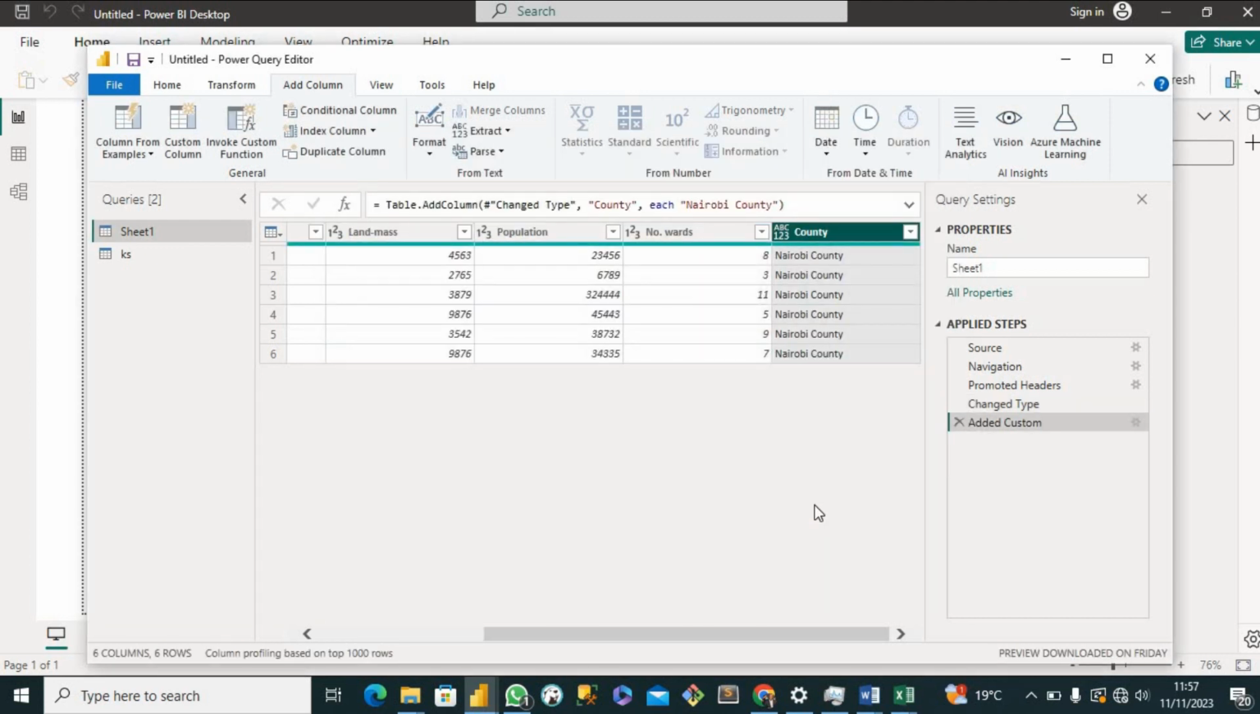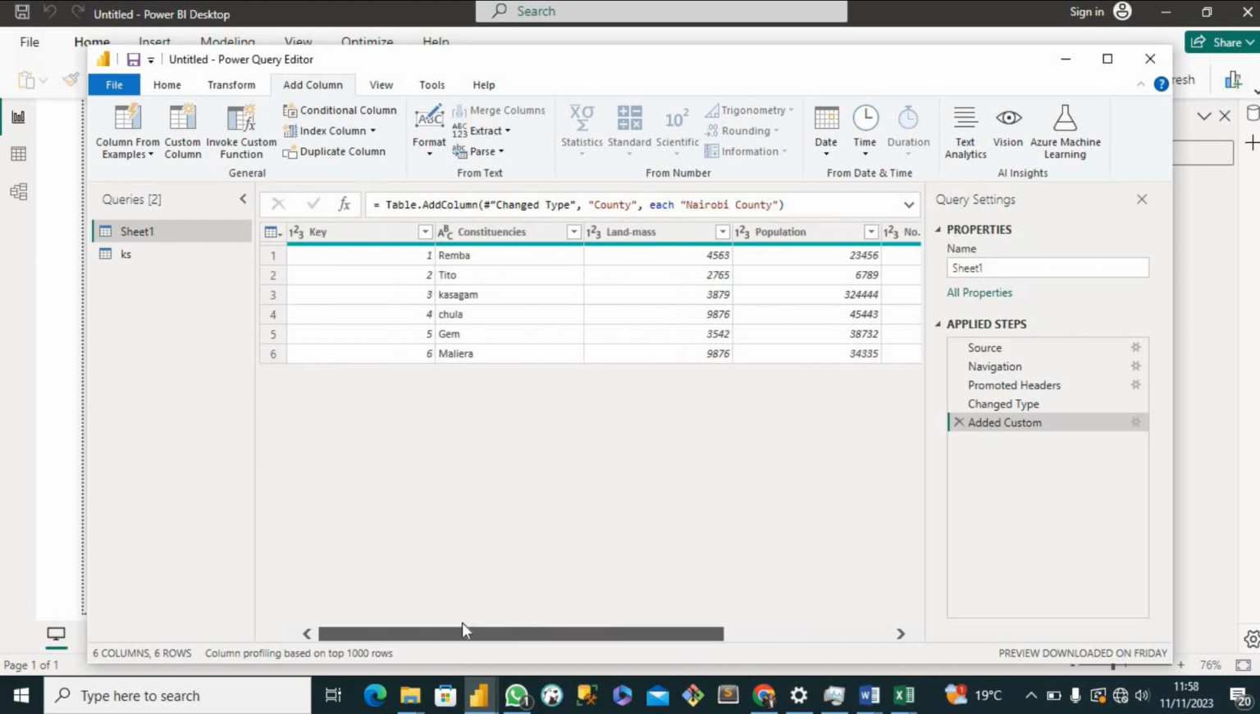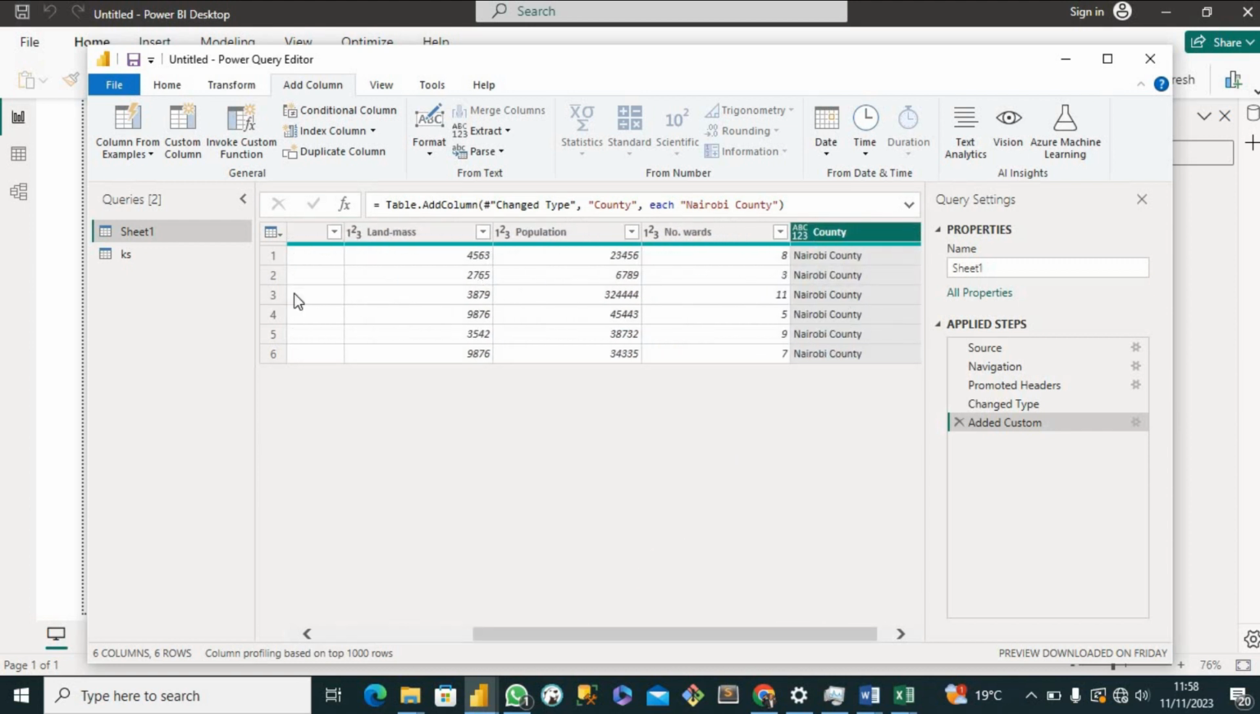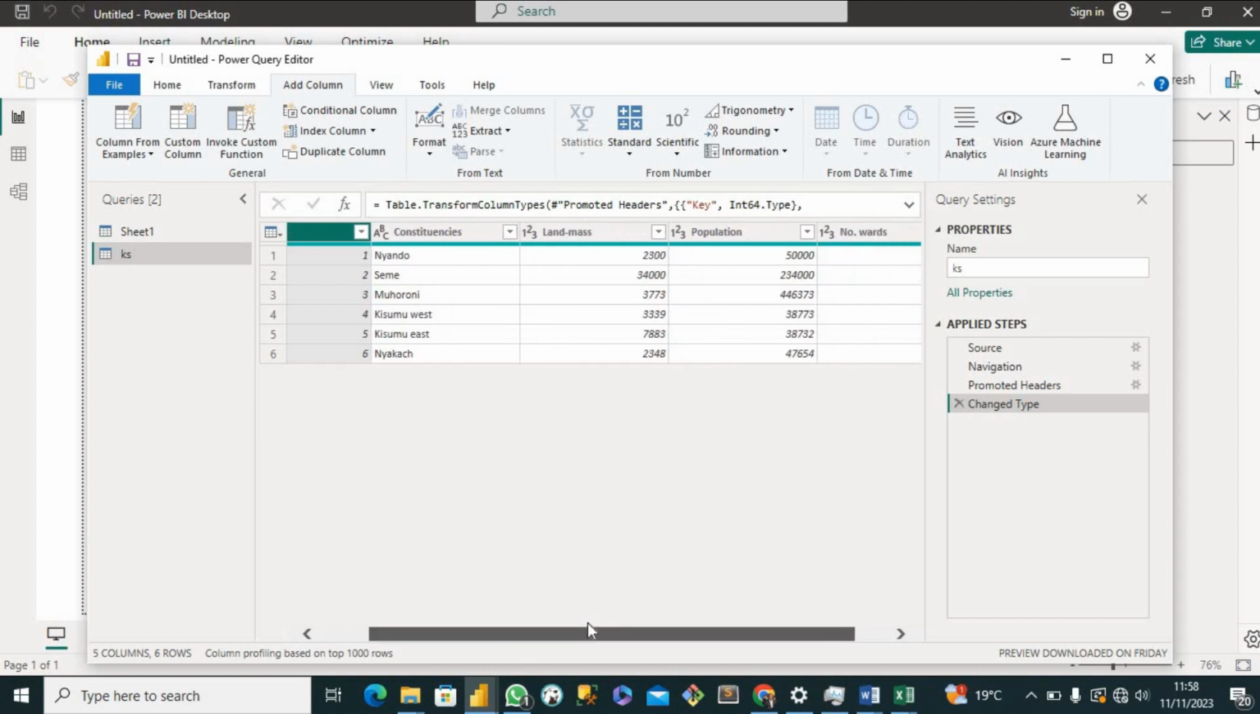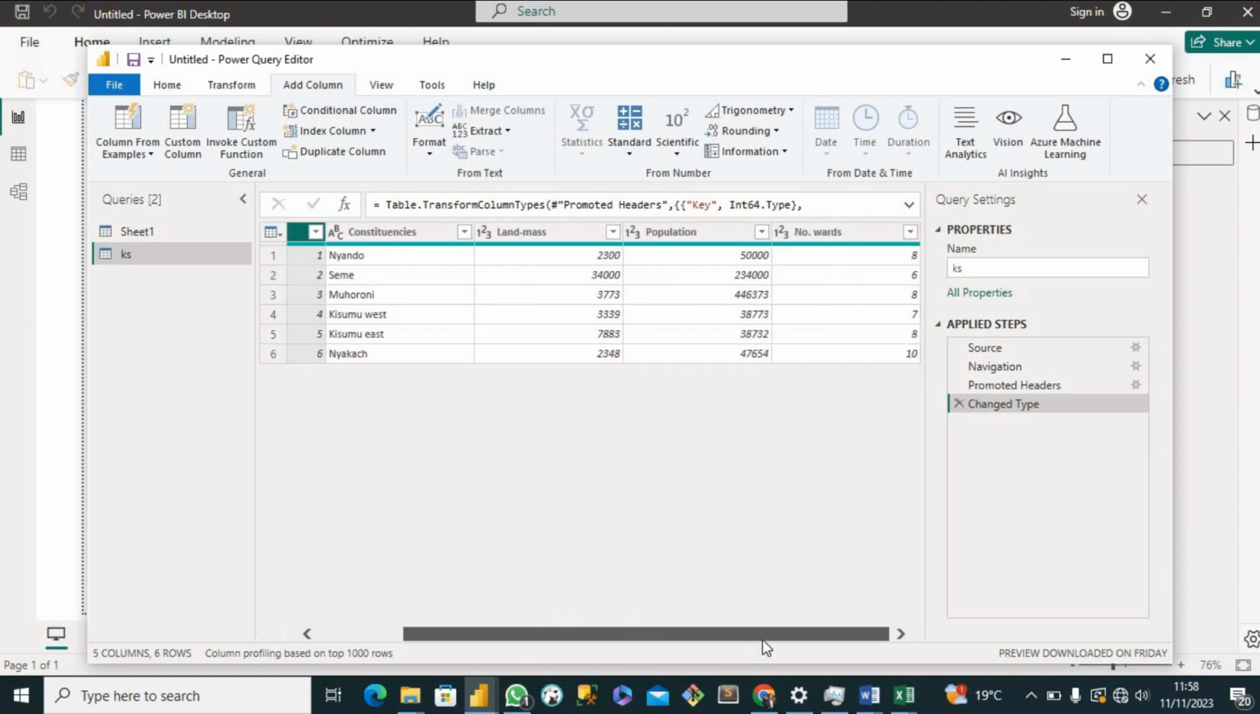Once I click on OK, you can see a column has been added and its name is county. Just to see how many columns this dataset is having, you can count. We have 1, 2, 3, 4, 5, and 6. So I'll go to the second dataset that I loaded, that was KS. Again, if you are keen, you can see that it's having similar columns to the sheet 1 dataset.